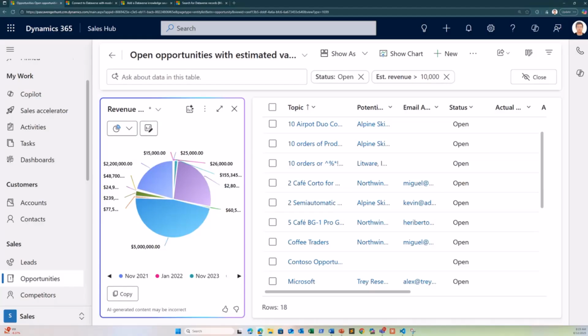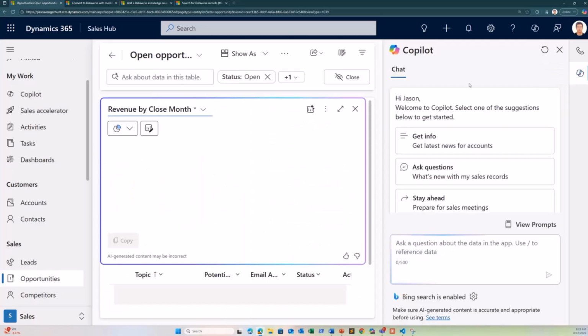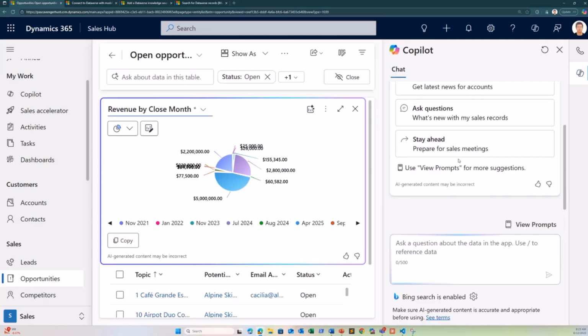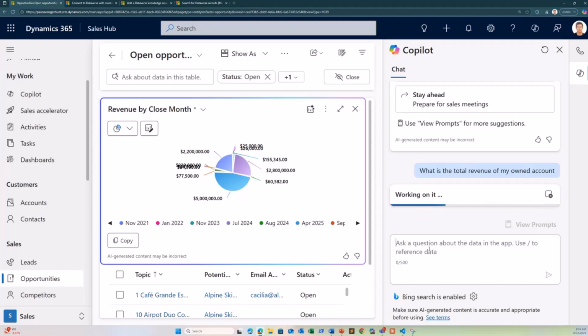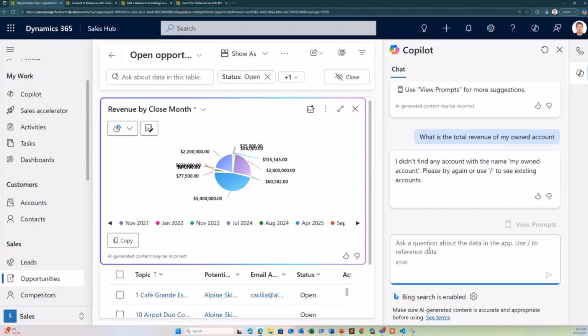But sometimes I'm not looking for record retrieval. I'm looking for something more efficient, or something I cannot directly get by looking at the records because it requires joining multiple tables or doing some simple calculation. Then the third option we have here is this Copilot sidecar. Let's try some questions. What is the total revenue for my own account? Behind the scenes, what it's trying to do is convert this natural language into SQL and then query the data.